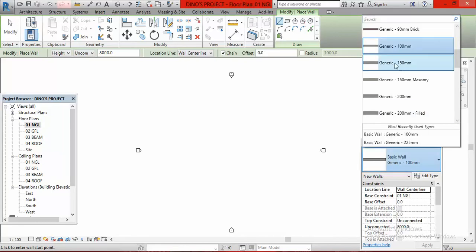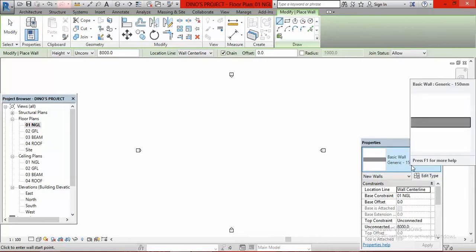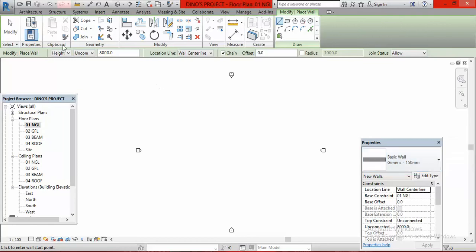So I simply come here, you can see generic 150 mm. Click on generic 150 mm. When I click on it, I look at this properties title and make sure that it is carrying 150. When it is carrying 150, that is enough. Then I come here, my options bar. You see this arrow where you have unconnected, click on this arrow beside it and select 02, that is level 2, ground floor level. What does that mean? It is telling you that here is the starting point of this wall, natural ground level.